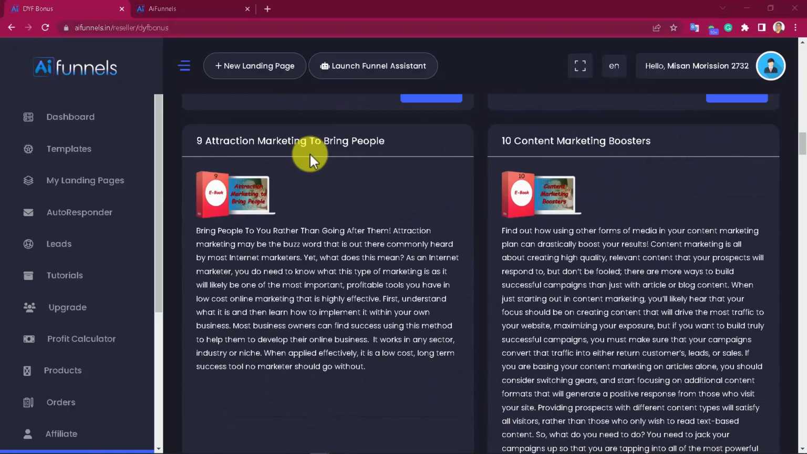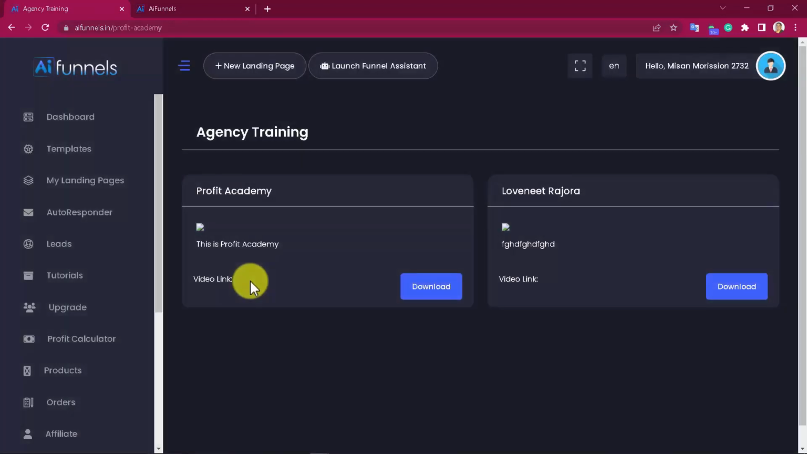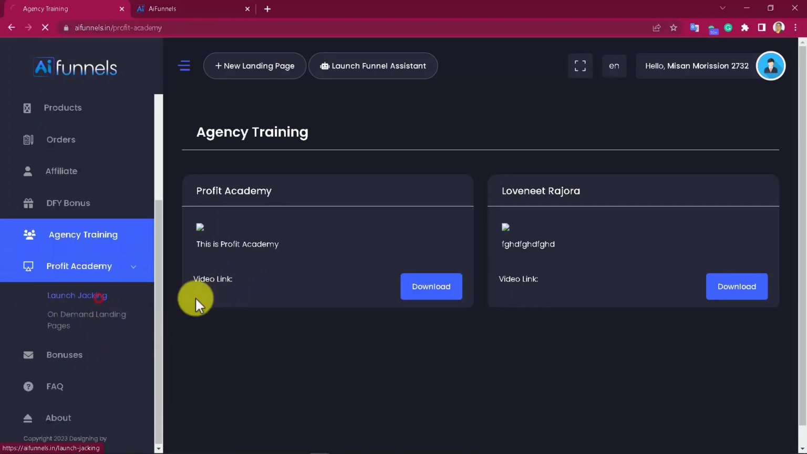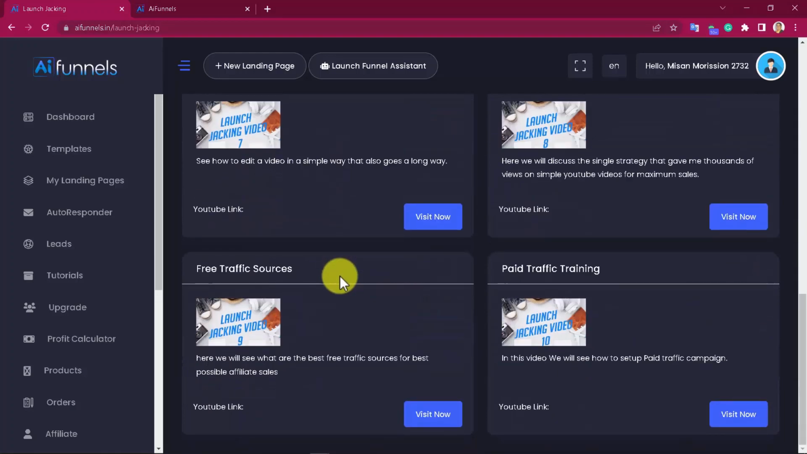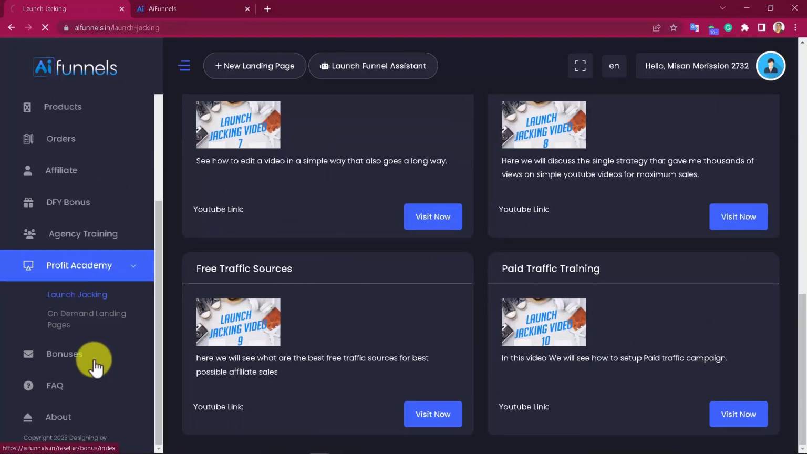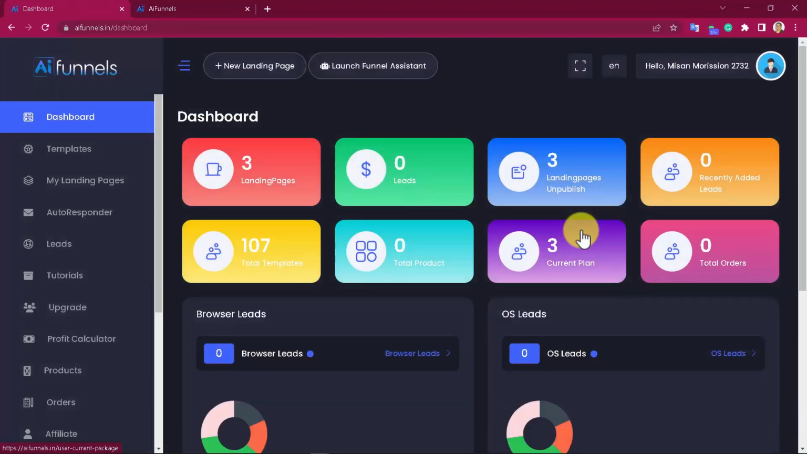In this world of continual changes in the marketing world, it is very important to count on proven and updated information. That's what we are giving right inside the agency and Profit Academy training areas. Step-by-step, over-the-shoulder, profitable training at your fingertips. And last but not least, you'll also get access to our exclusive bonuses and a frequently asked questions area. This is just terrific, guys. But this is just the tip of the iceberg. There's lots of awesome stuff inside AIFunnels, but I can't show it all in just this short video. Just get inside and see for yourself.